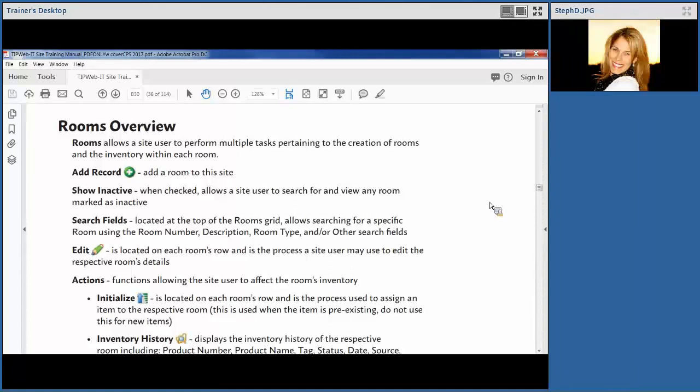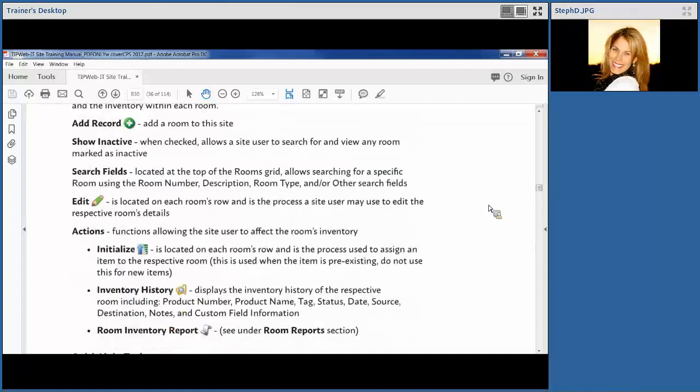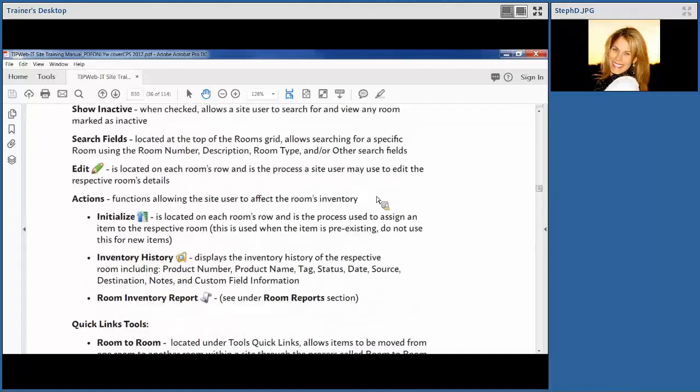Another very common icon that you will see within the TIPWeb-IT application is the edit icon, which is a little green pencil as you see here on your screen. Anytime you see that, and in this scenario it's located on each room's row, you have the capability to edit information within that item. So for us, it'll be editing room information.